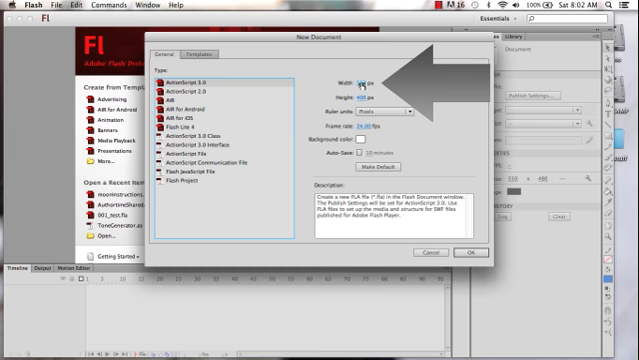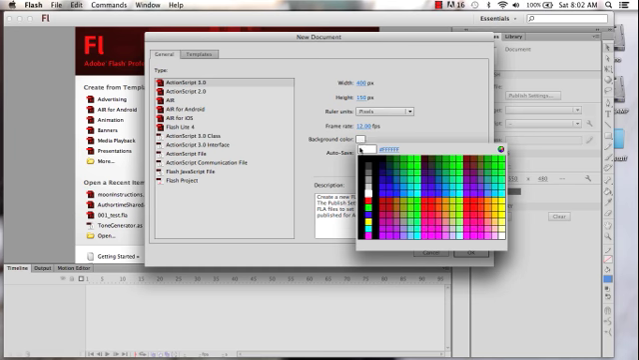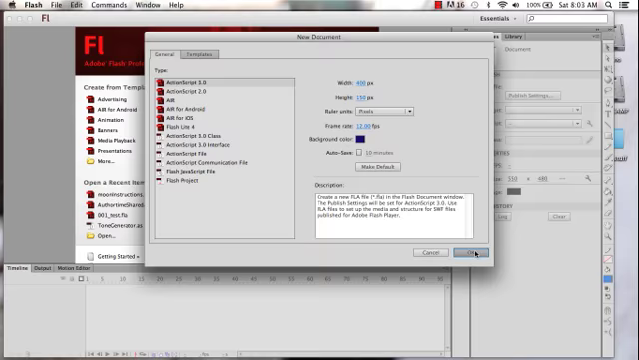The width, let's make 400 pixels. And the height, 150. The frame rate will be set to 12 frames per second, and we'll leave our ruler units in pixels. For a background color, let's pick a nice dark blue and then click OK.